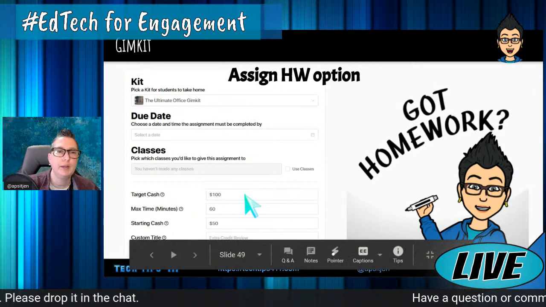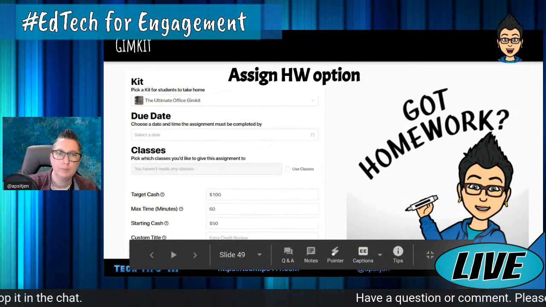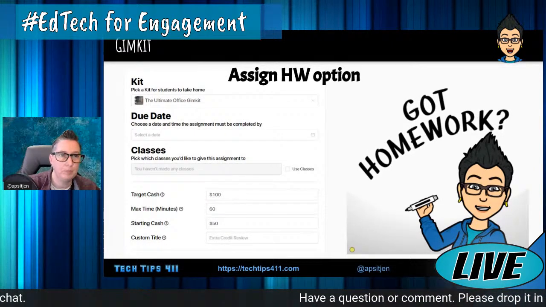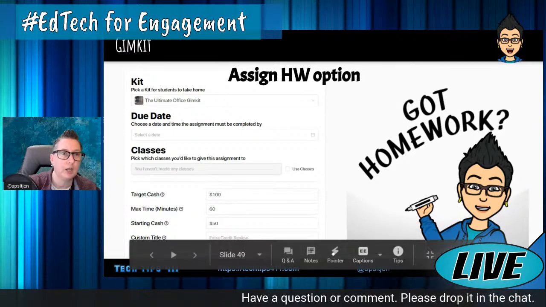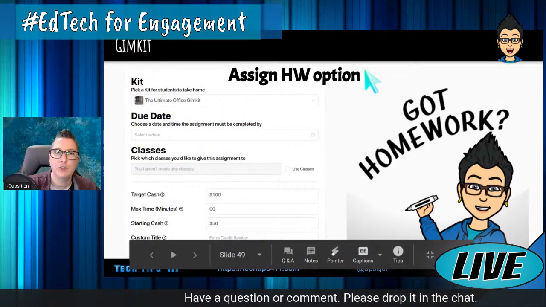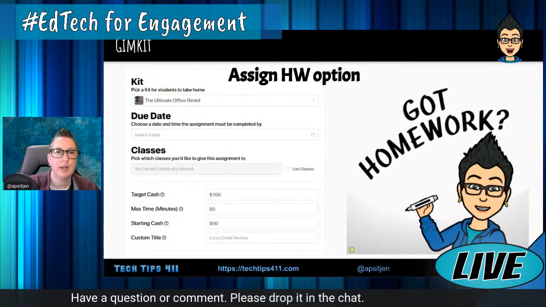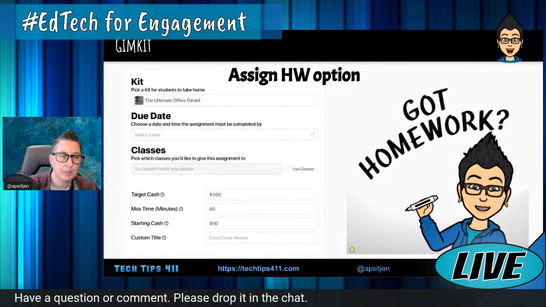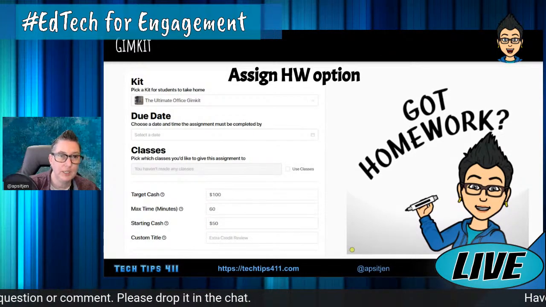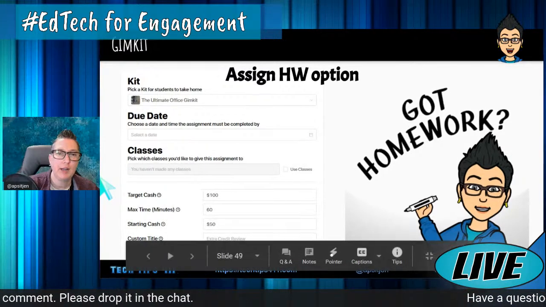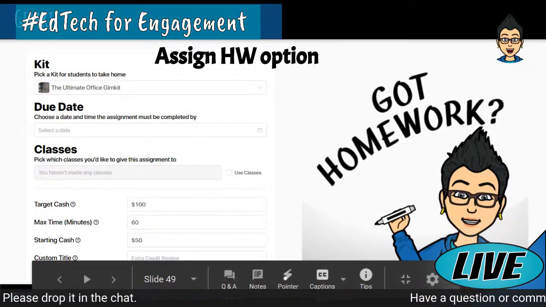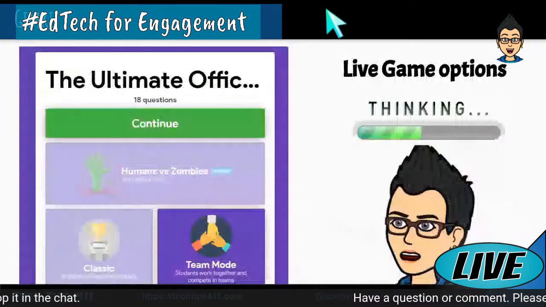Because you can set target cash. I want you to play, for example, until you earn $100. This is giving that target. So that means I'm going to keep working until that happens. And I can even help students out. Think of it like Monopoly. When you start off with your cash initially, you can choose how much cash your students have. So you can do that, which is pretty cool.